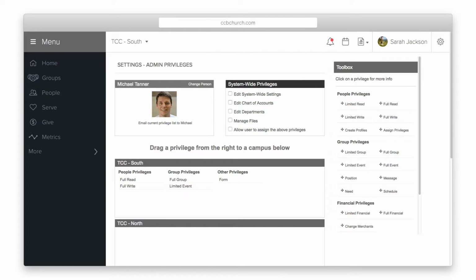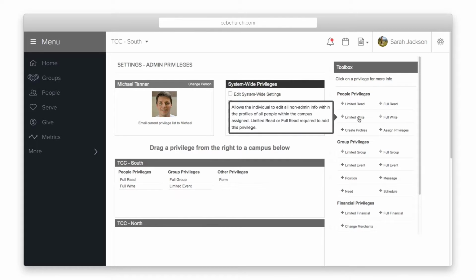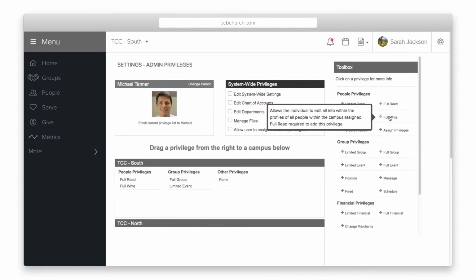Once you select a person, their profile and a list of privileges will appear on the page. Clicking directly on a privilege will give you details on that privilege. Click and drag the desired privilege or privileges over to the campus box under the individual's profile.